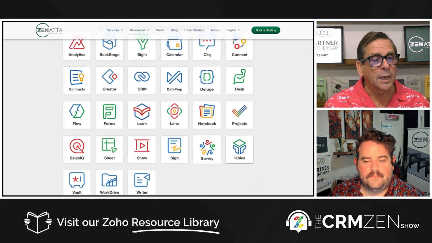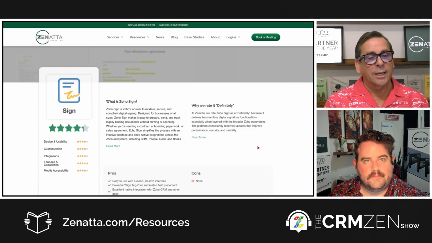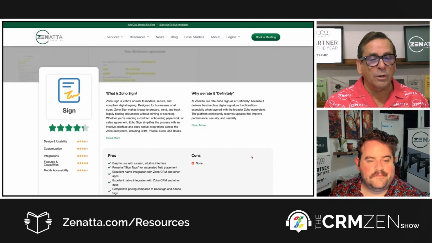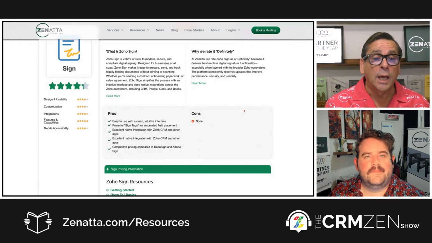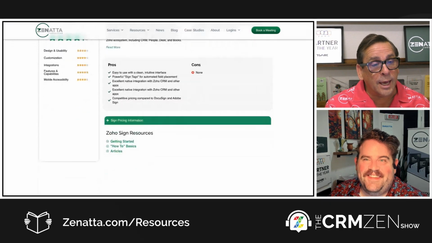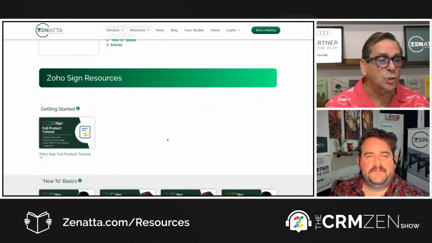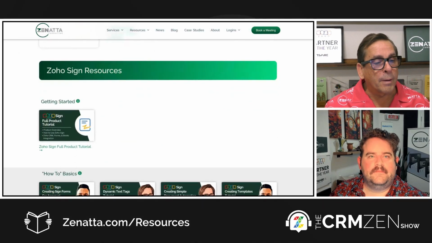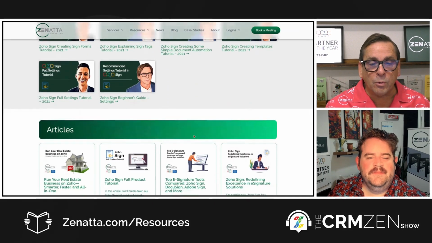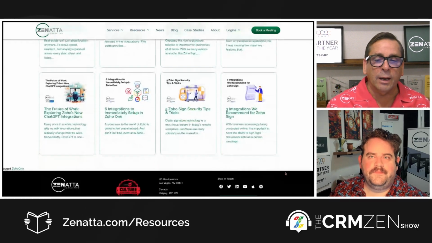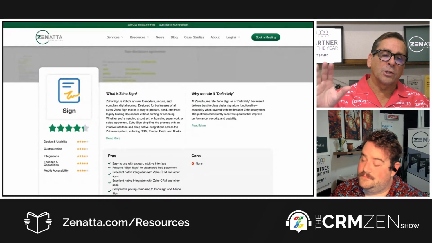So if you're like, I really am not all that familiar with Zoho Sign, you can click into Zoho Sign. You can see how many stars we give it. Our pros, we've got no cons at this point. If we had no cons, it's time to take it all the way up to 5 stars. We're in our definitely category. And then we have all of the various resources: our getting started tutorial, how-to basics around Zoho Sign, any articles we may have that relate to Zoho Sign, every single thing for every single app. And man, we have produced a lot of content.